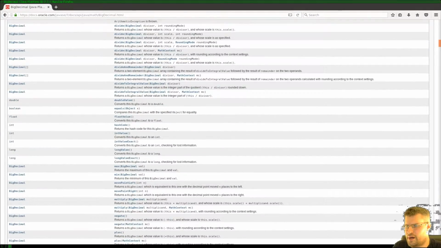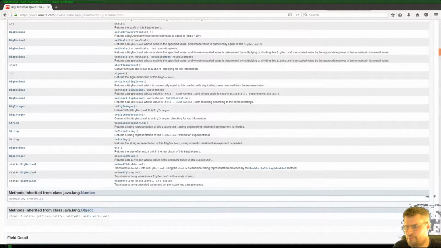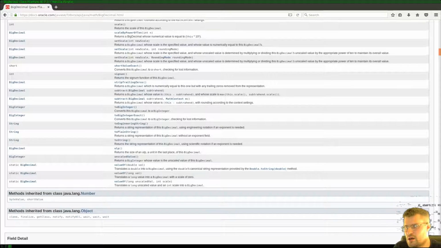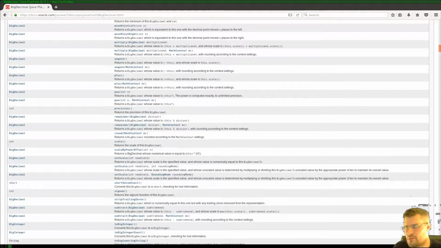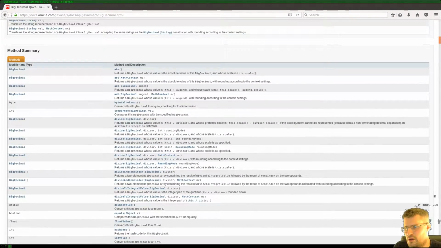So let's see here, toString, do we have any rounding factors that we could use? Exact integer we don't want, engineering, plain string, toString, precision, want to set the precision, I think.